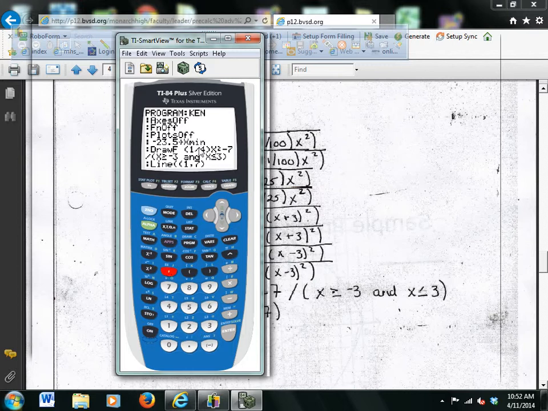So say I want to draw a line from the point 1, comma 7 to 2, comma 5. You don't need all those parentheses. I have too many parentheses. Okay, 1, comma 3 to 1, comma 7. And this will draw a line from the point 1, 3 to the point 1, 7.